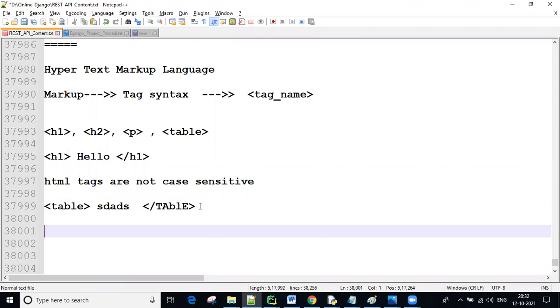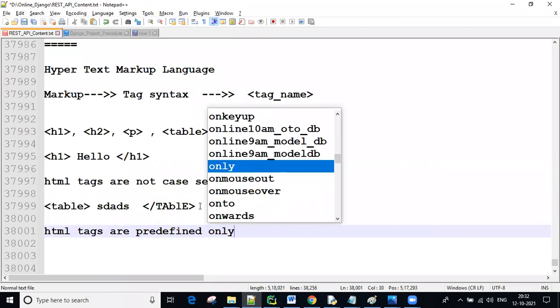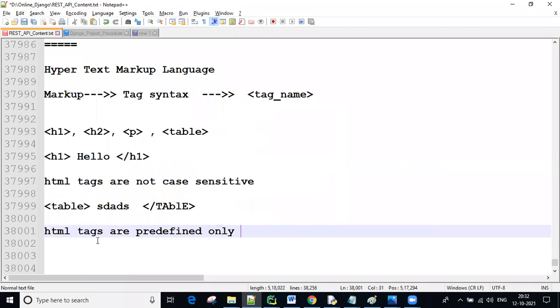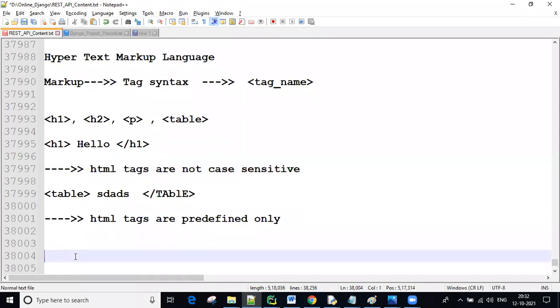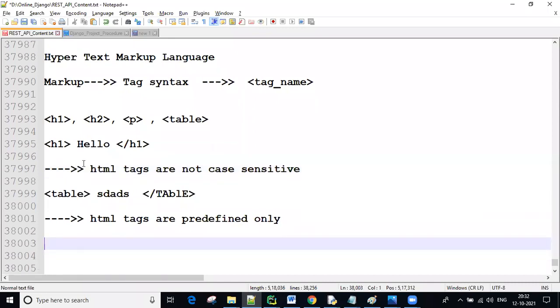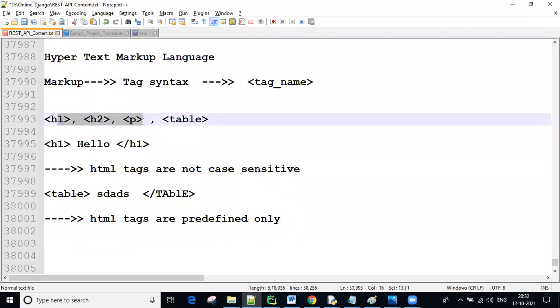Okay. Next, another point, guys. HTML tags are predefined tags only, but not user defined tags. All are predefined tags only, not user defined tags. User defined means your own tags. In HTML, all are predefined only, so your own names are not possible to take. So H1 is a predefined tag, H2 is predefined, paragraph is predefined, table is predefined. Each tag has its own behavior. When we use a particular tag, its behavior is applied to the content.